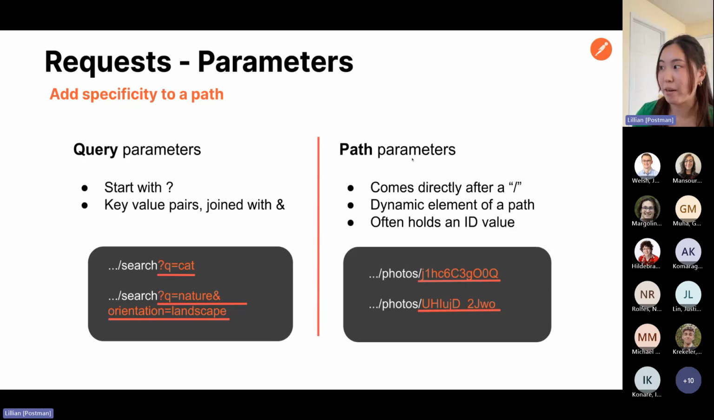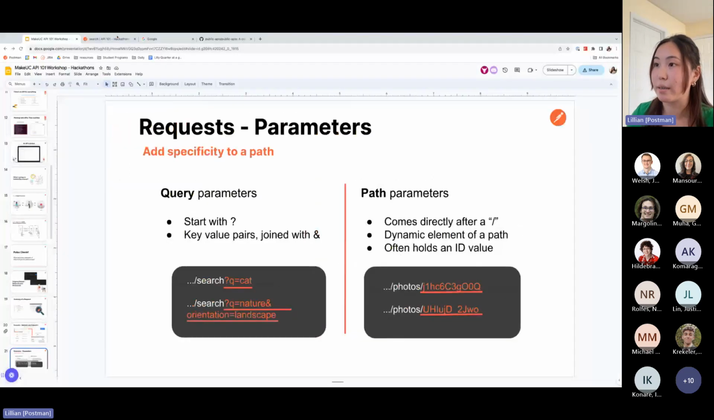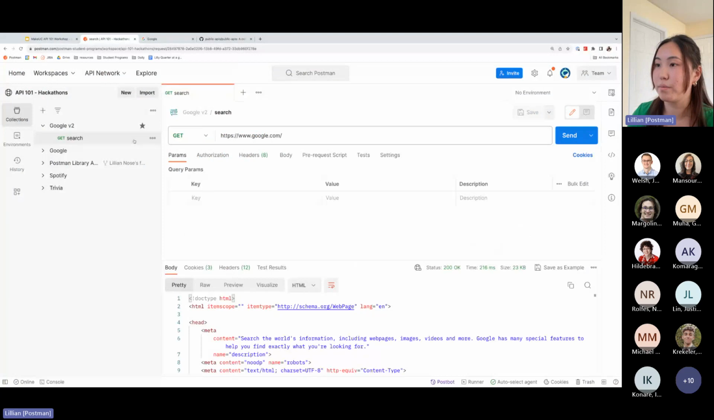After that, we have path parameters, which come after a slash instead of a question mark. And these are more dynamic. These are great to show ID values. So these often change. Now going back to the actual Google here.